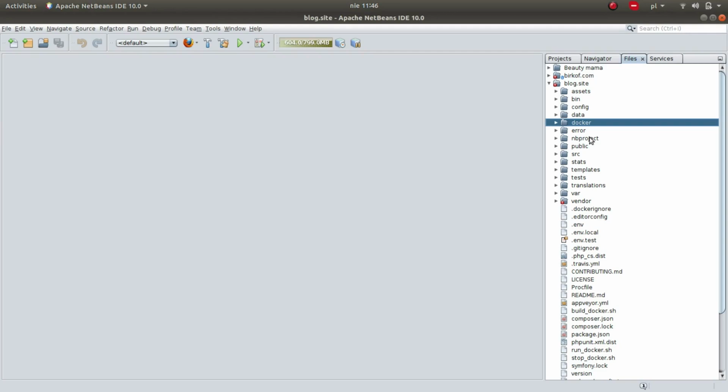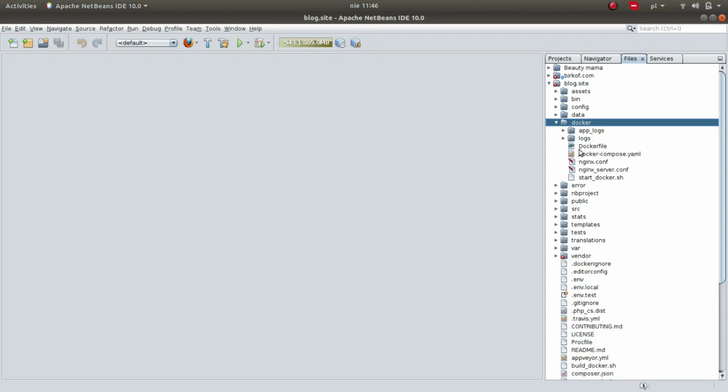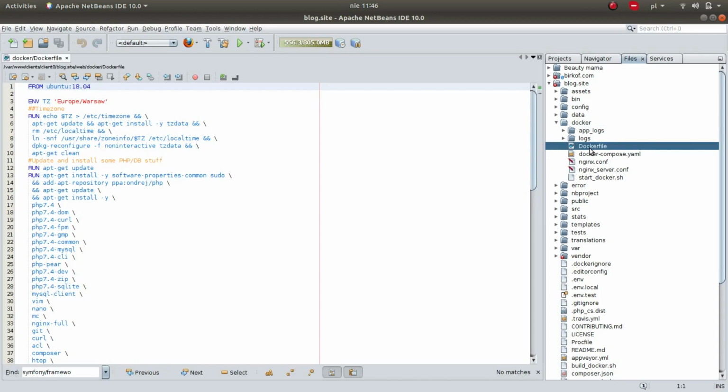So let's go to my project and see the structure and the files needed to start Symfony in Docker. The main file that must be there is the Dockerfile. You see my structure of folders, and I have put it in a Docker folder. So let's see how my Dockerfile looks.